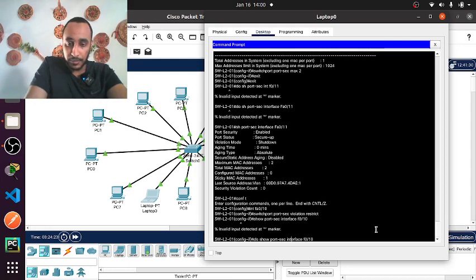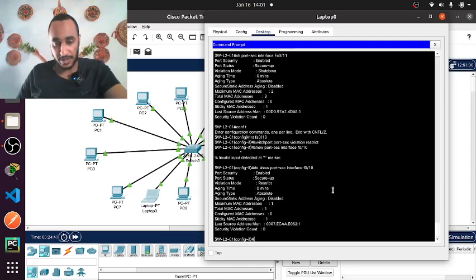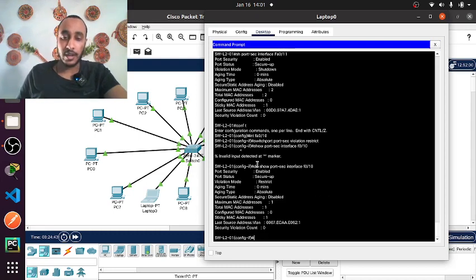All right. Let's see. Maximum MAC address is 1, total 1, sticky MAC address is 1. It learned it, right? The reason it was not working before is I forgot to go on the actual computer and communicate on the network for the switch to learn the MAC address. Just to keep that in mind. And in this case, we see that it's learned.